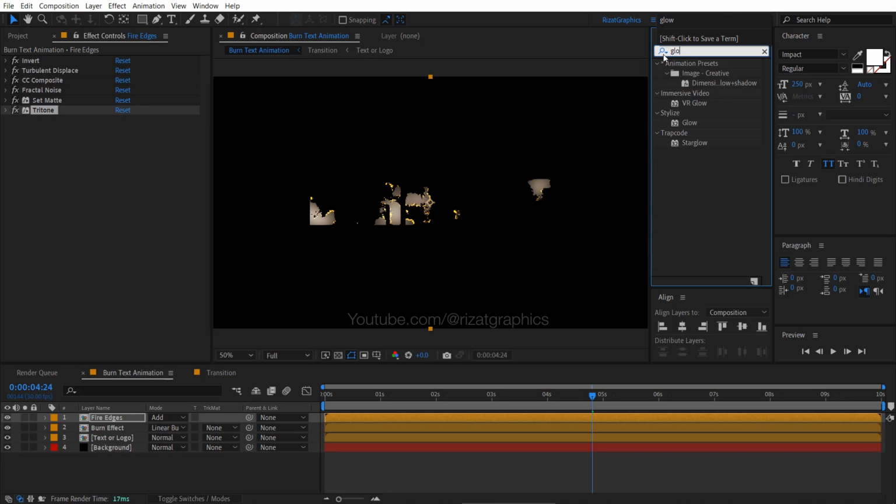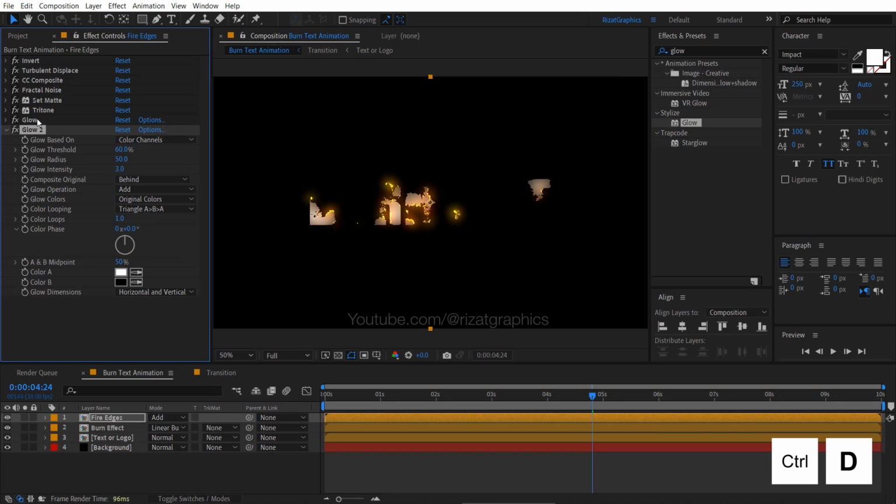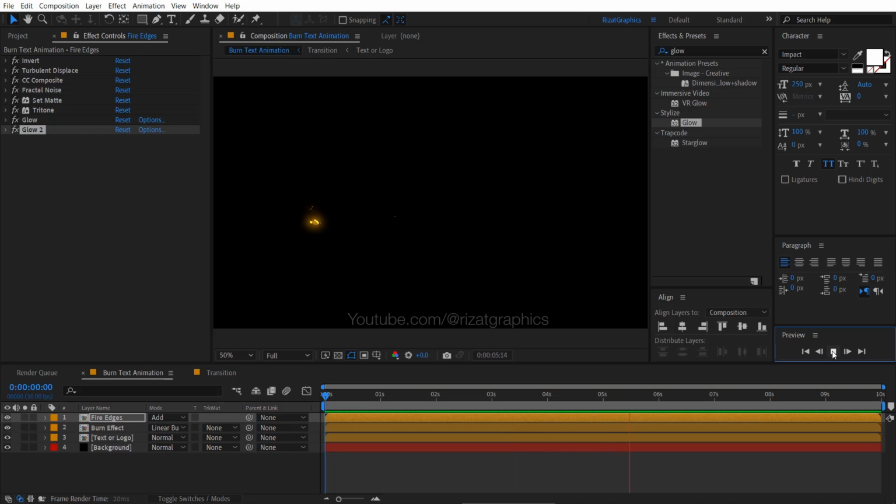Finally, apply the glow effect. Change the glow radius to 50. Change the glow intensity to 3. Duplicate the glow effect. Let's see what we have created so far. Cool. Looks good to me.